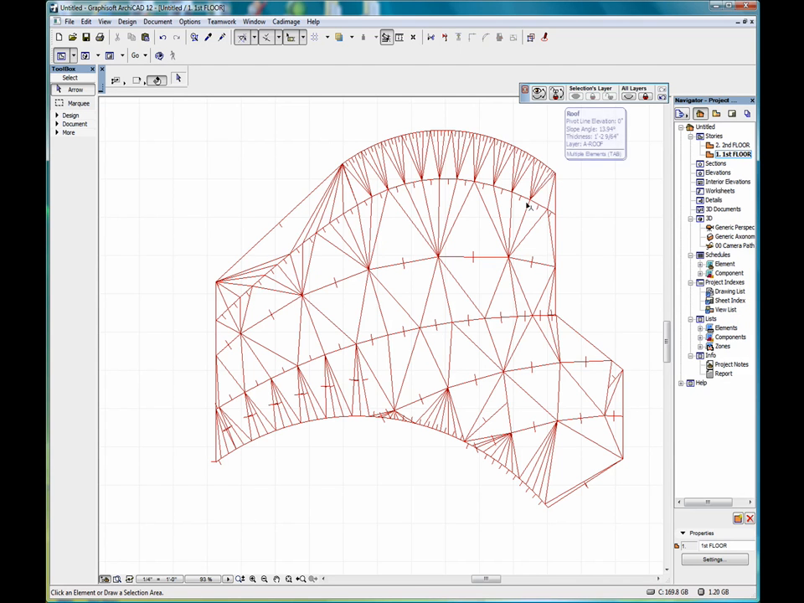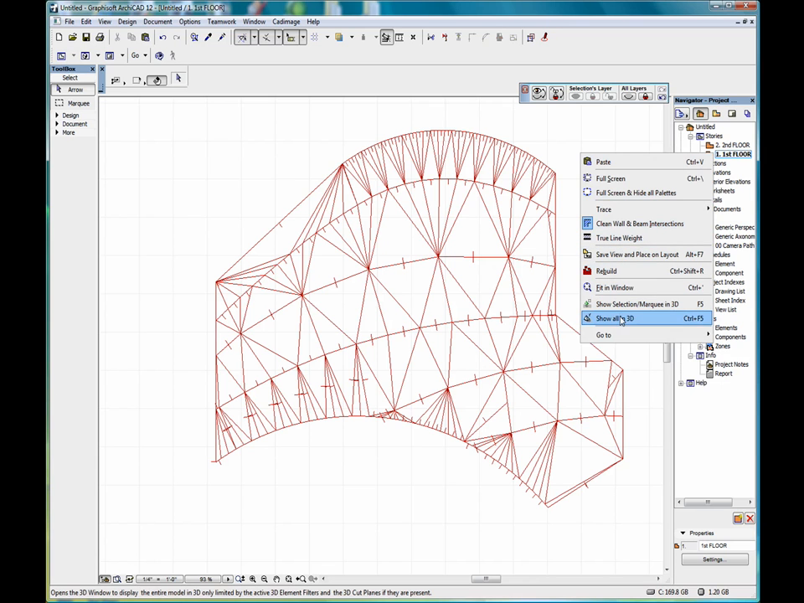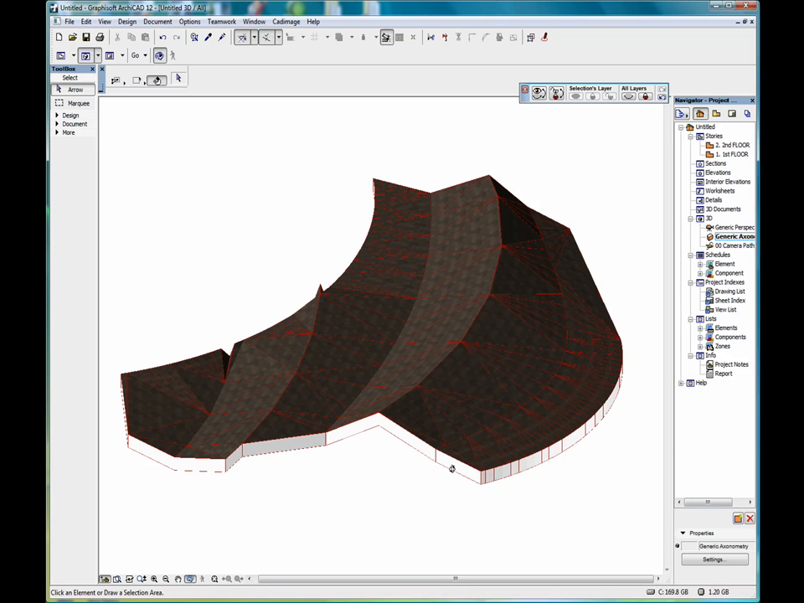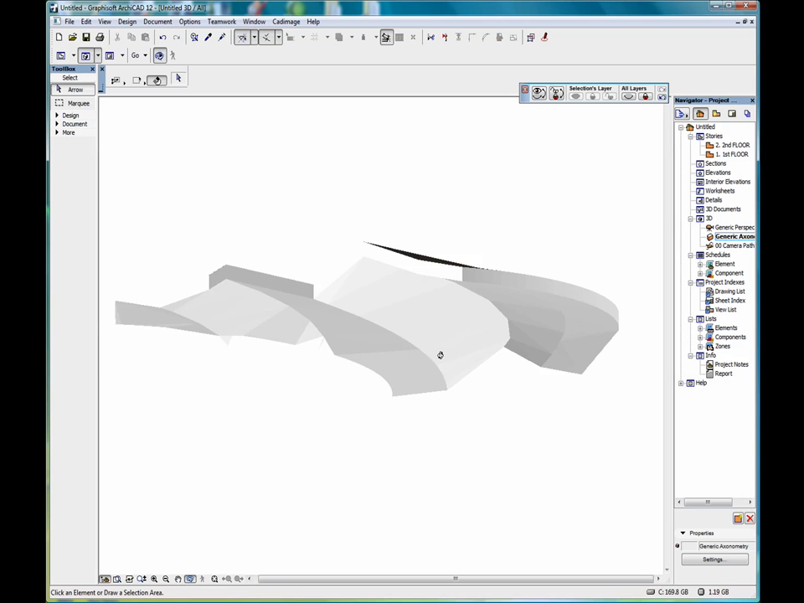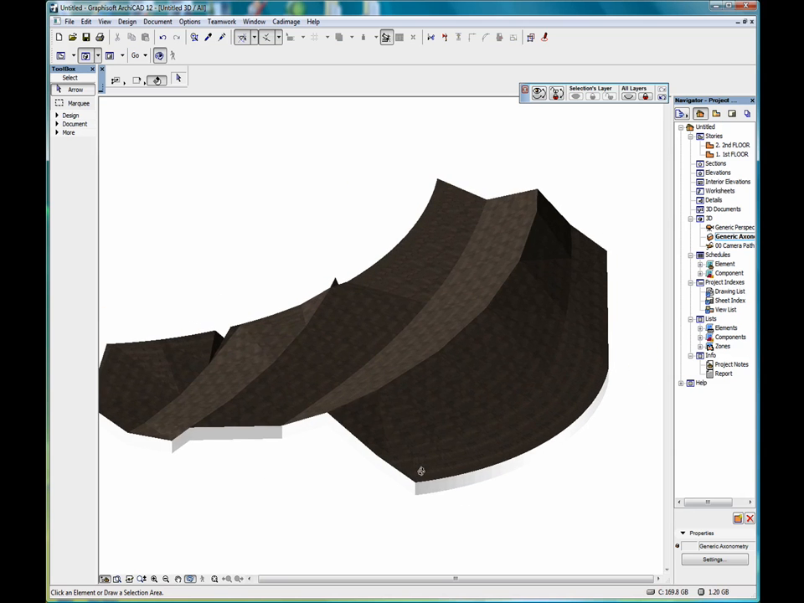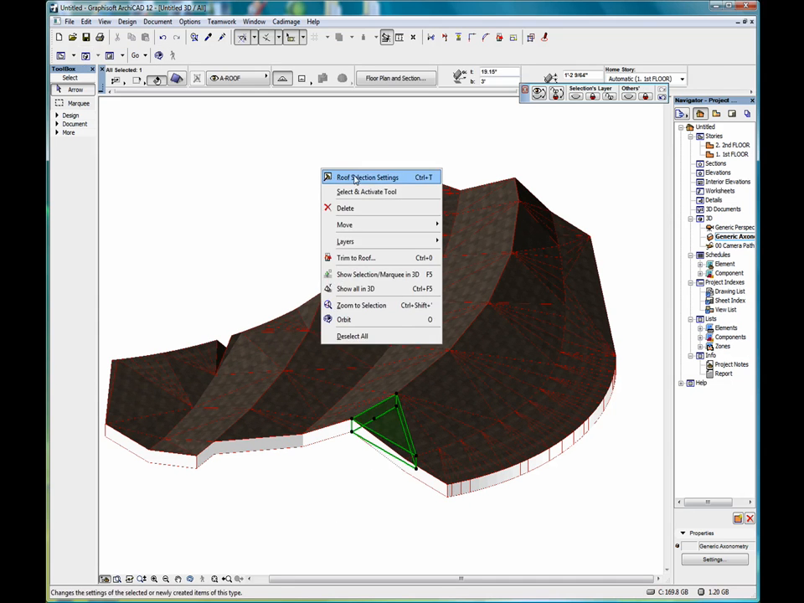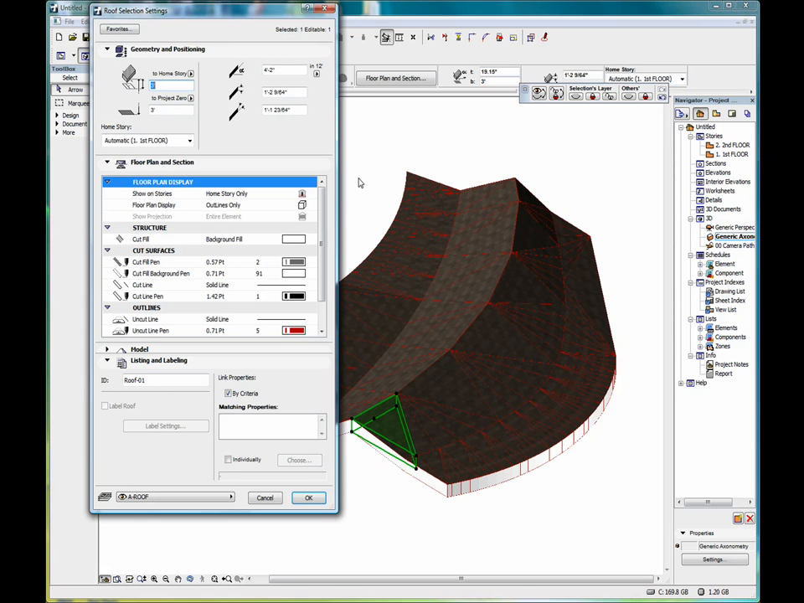Now if we select this, you'll see in our little pop-up box that now this is a roof. And if we go to show all in 3D, we've turned that mesh into an editable roof. And here we can edit the roof as we can any other roof created by the roof tool.